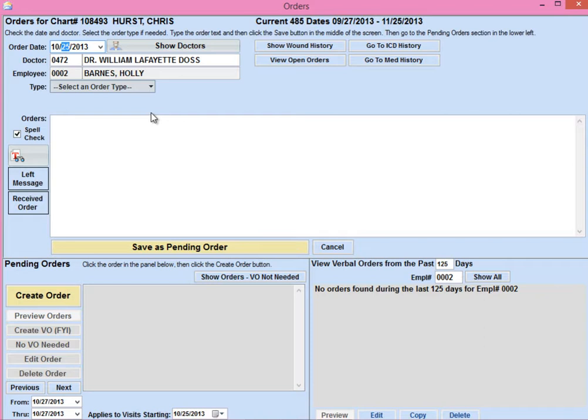Next is the default doctor, right here. This is the primary physician from the referral screen. If the order is for a different doctor, you can change the name by entering the doctor's 4-digit code if you know it. Or you can search for the doctor by entering the first 3 digits of their last name in the search field.